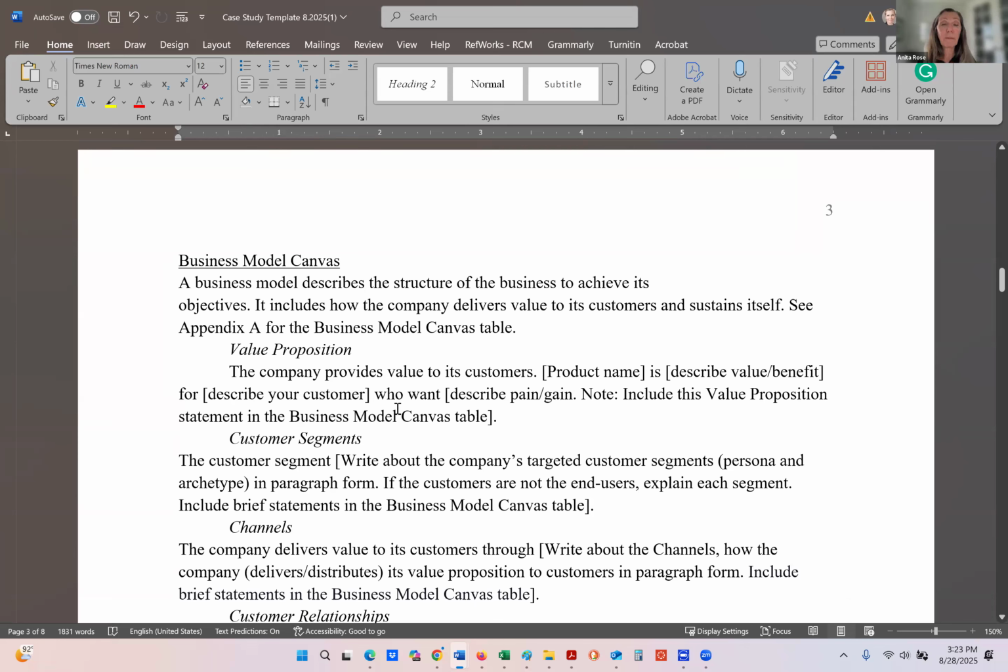And here we can find out by just filling in the blanks, like adding the product name, the value or benefit that they provide to their customer, and describing their customer, who is their customer, and also what type of pain reliever they offer or gain creator. So a little bit different than the value of the benefits. So just keep that positioned differently. And then you will have this in the business model canvas table at the end of the document.